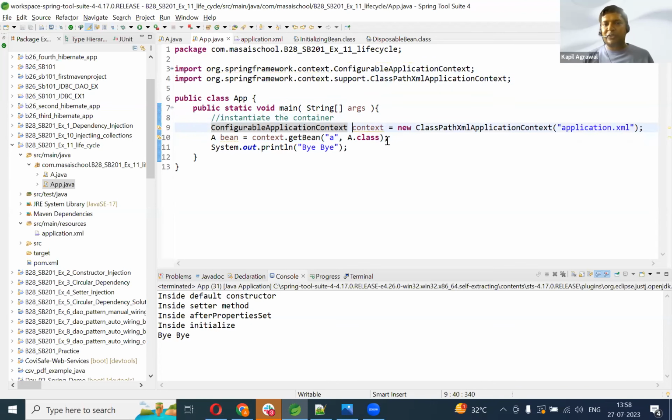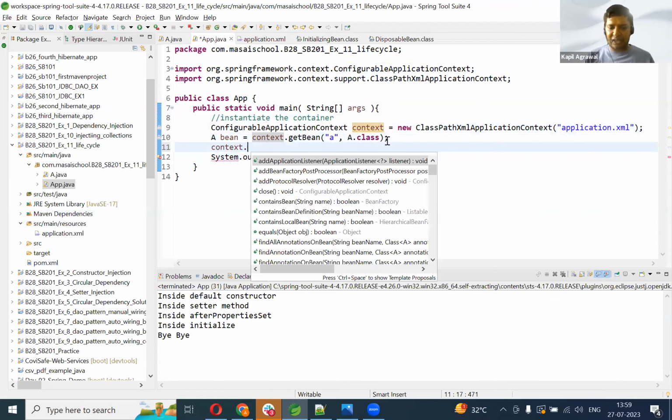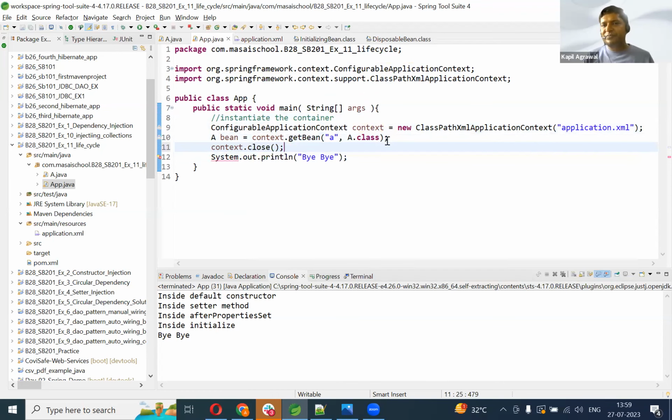And when I'm writing the application context, nothing special I am doing. Just a simple job. I just have to call the close method. Now take a look at the output, Alt Shift X J. And when I run it, can you see that the destroy method is also called?